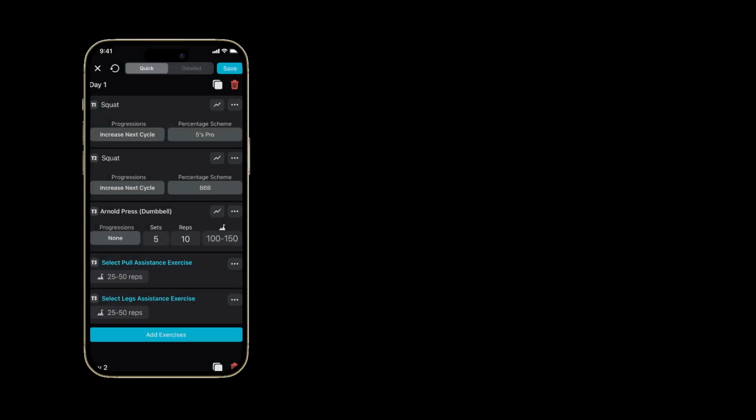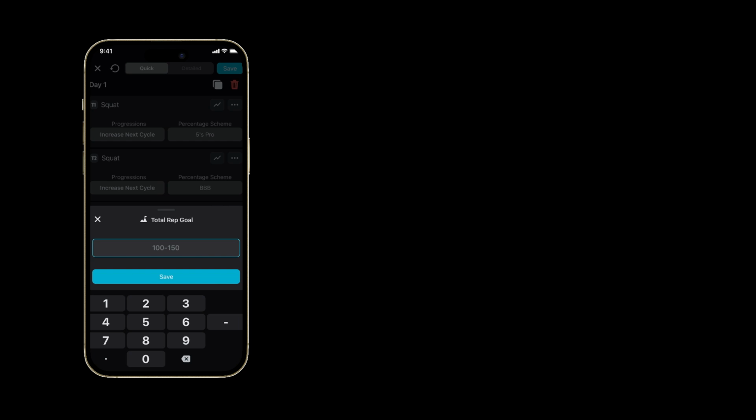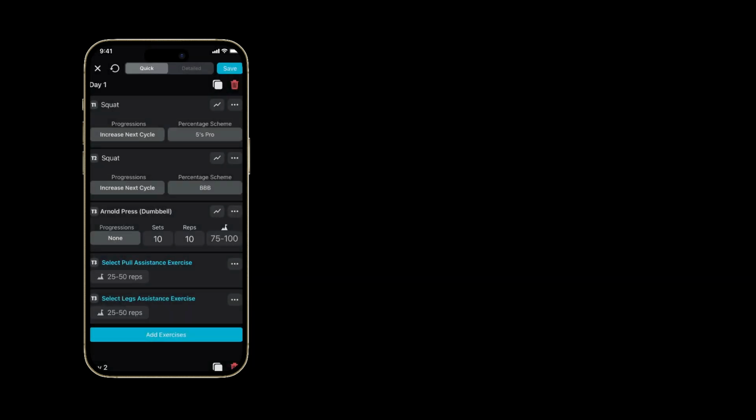We've added Arnold dumbbell press to day 1 for each week in this cycle. Right now it has us doing 5 sets of 10 reps with the target. Our target is 100 to 150. Or if you feel like changing this, you're like, well, maybe that's too much. So we'll do 75 to 100. There you go. You're all set.